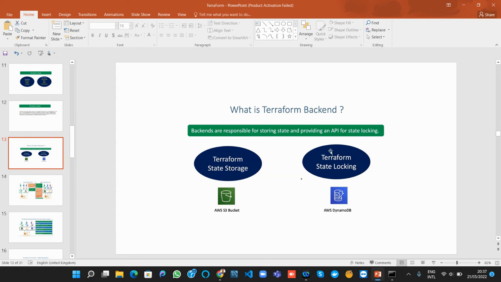Okay, now what is a Terraform backend? Before we go into looking at managing Terraform states remotely, it will make sense we look at what a Terraform backend is. A Terraform backend is used to manage Terraform states remotely. Backends are responsible for storing state and providing an API for state locking.